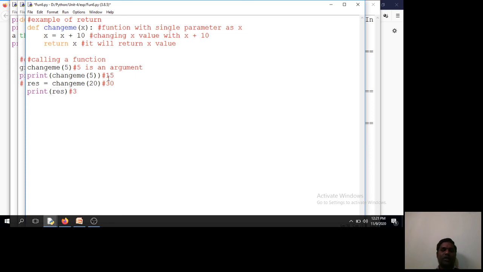It will print output as a 30. So this is how we can use a function with the return. Whenever I have a return, I need to store that return value into a variable, or else I need to print it to the console. Then only I will get output. Otherwise, I will not get any output in this case.